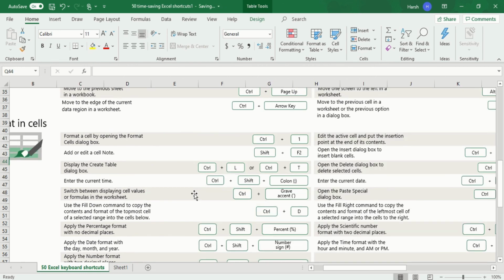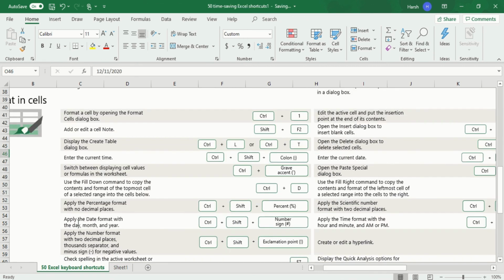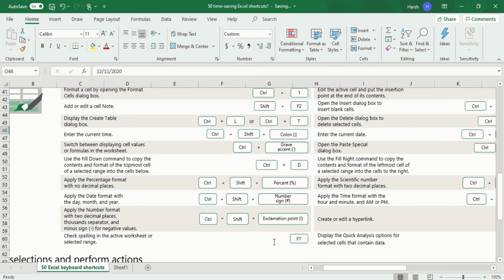Now, if you want to use the Fill Down command to copy the content and format of the topmost cell of the selected range into the cells below, you can use Control and D. And if you want to apply the percentage format with no decimal places, then click on Control, Shift and percent. Now, if you want to apply the date format with the day, month, and year, you can use Control, Shift, and number sign. So apply the number format with two decimal places, thousand separator, and minus for the negative: Control, Shift, and exclamation mark.